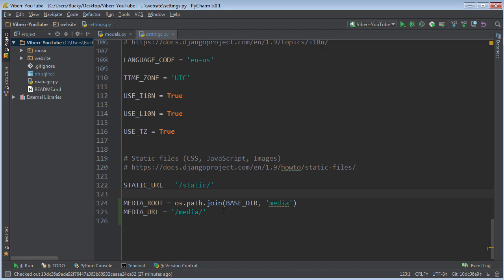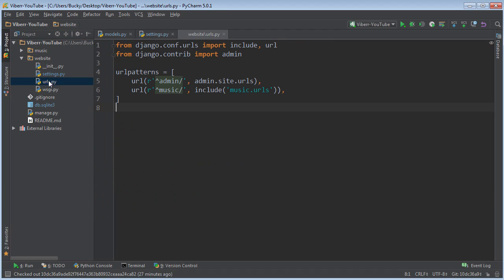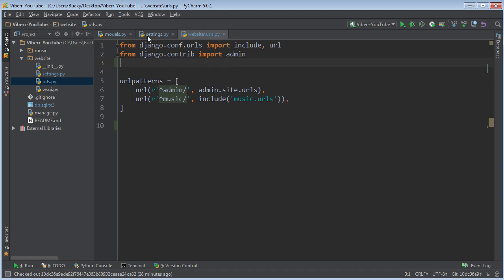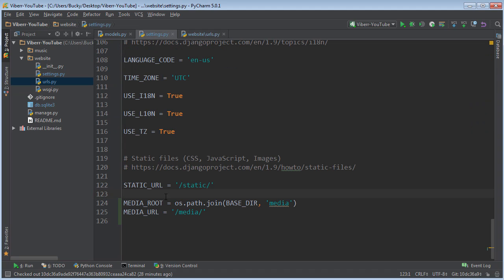After this, we need to hop over to website URLs. Again, this isn't music URLs, it's website URLs. And we need to do a couple things. The first thing we need to do is specifically import these settings because we tweaked some things on it.